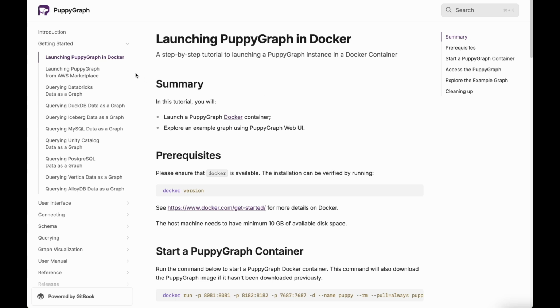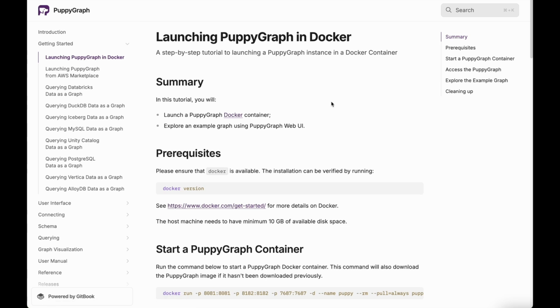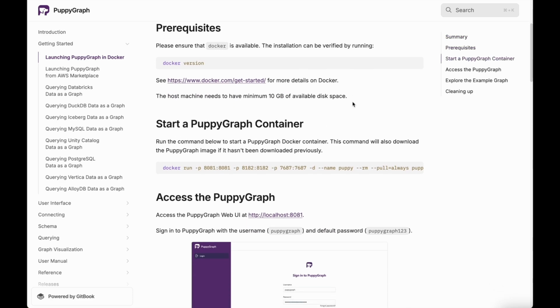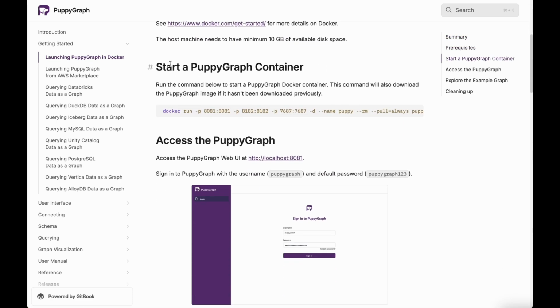So for Docker, you can simply come to our PuppyGraph docs, click Getting Started, launching PuppyGraph in Docker, and then follow our step-by-step tutorial. It is just a couple steps. First, you'll need to make sure that you have Docker installed. Then, after Docker is installed, you'll then start a PuppyGraph container using this command.